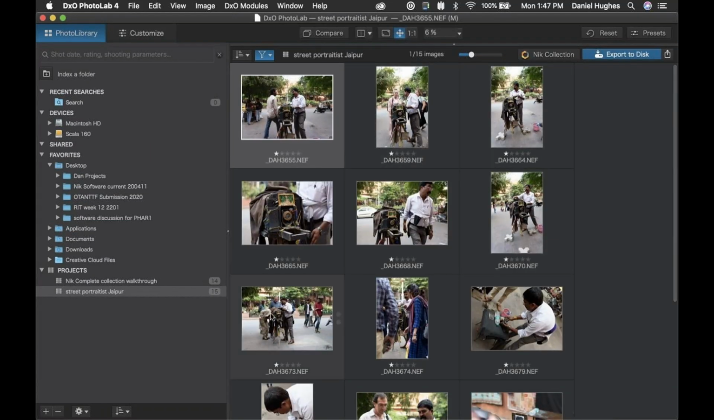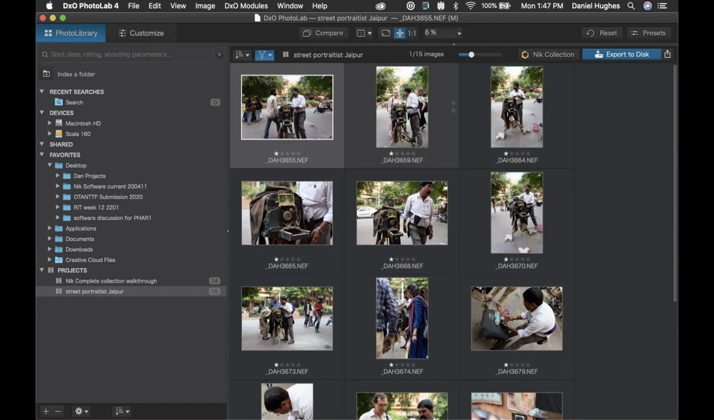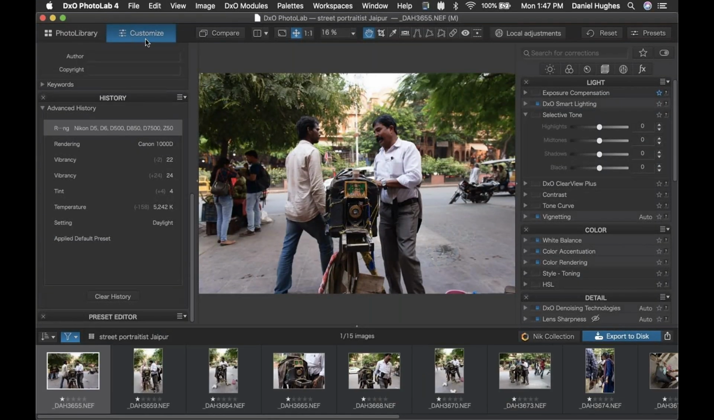And the reason why I want these 15 pictures in the project is because I'm going to use these to tell the story to my class, right? So I want to be able to separate these images out as if they're kind of like their own little portfolio.